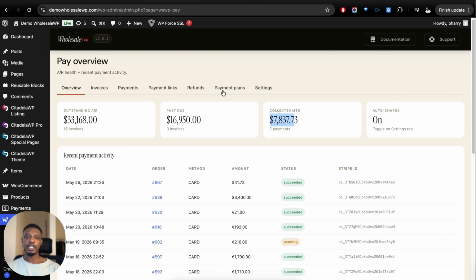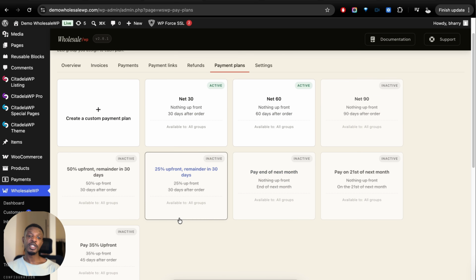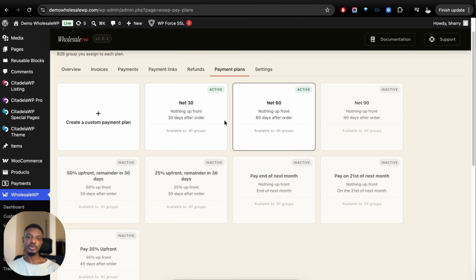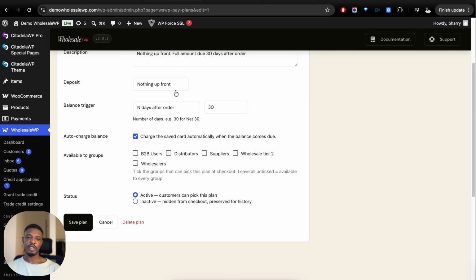We can navigate over to payment plans here. From here we've got a few predefined payment options which we can enable and disable, or we can create a custom payment plan. Let's have a look at what one looks like. So we've got net 30 payment terms here, and the customer needs to deposit nothing, so that's fine. After 30 days, they need to pay, and here we'll automatically charge the card on file.